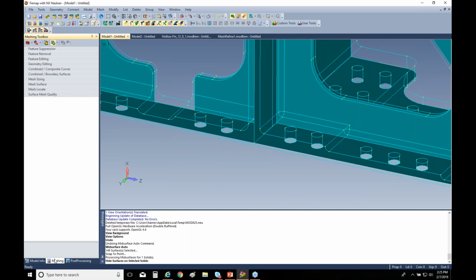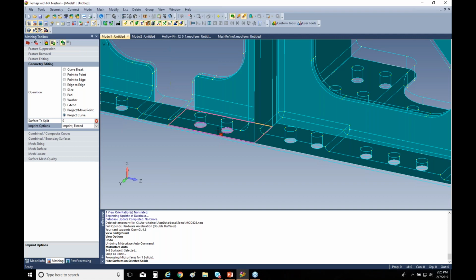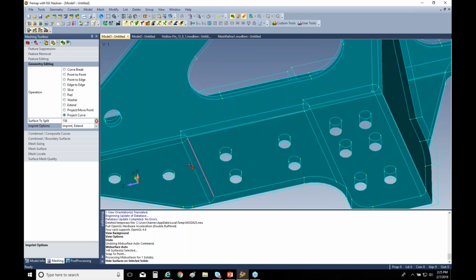And I'm going to come over to our meshing toolbox. So I'm going to use geometry editing, and I'm going to use this project curve tool. And I'm going to imprint and extend with this. So what I can do here is I can now come here, and in my particular geometry here, I want to capture some of these differences in thickness. So I'm just going to come over here and do something similar. And just get that one as well.